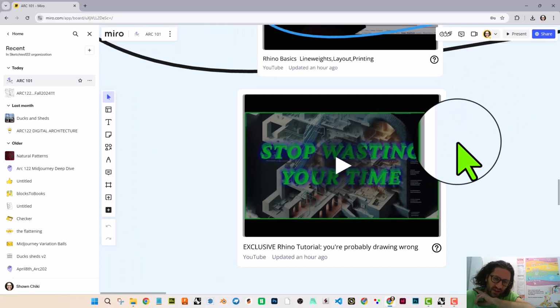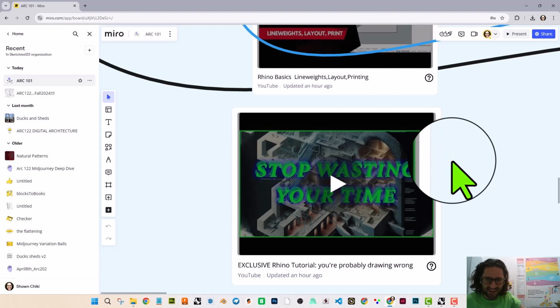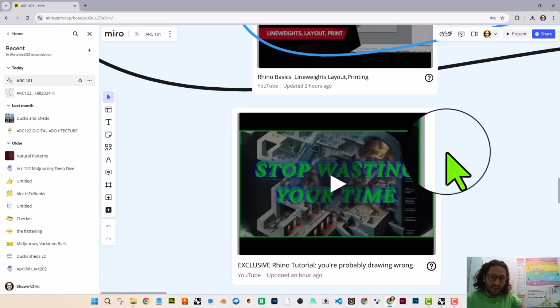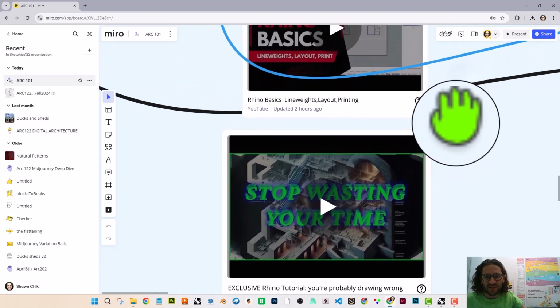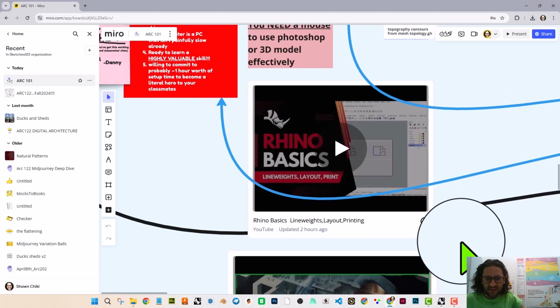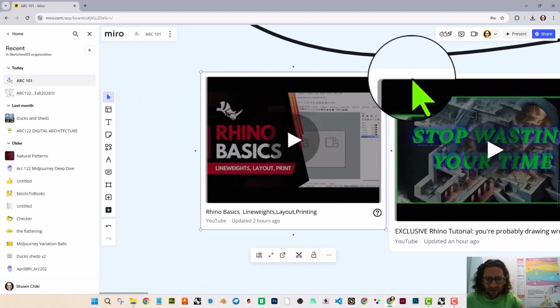This video is worth watching a couple times at least. It's awesome. It shows you display modes and how you can show things in all these different styles. This is very helpful too. It should be about line weights, layout, and printing.